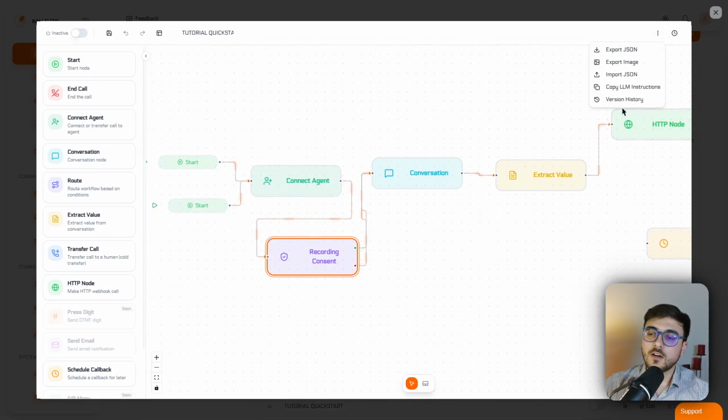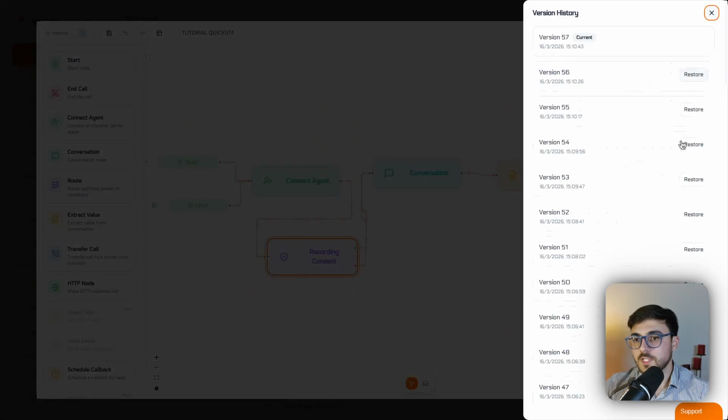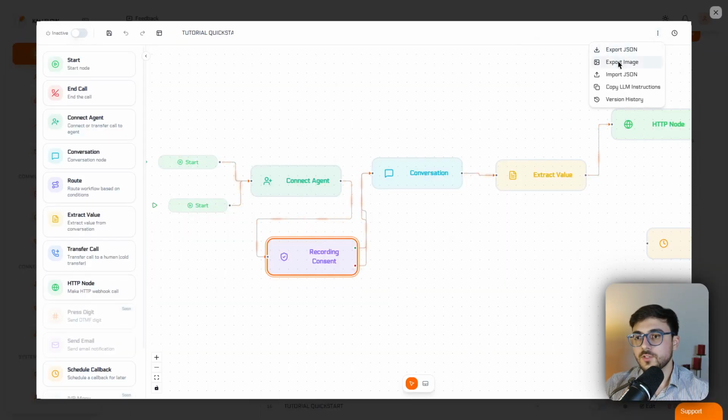Here you have all of the other options: export JSON, import JSON, pretty much the same options that I talked about in agents. And then copy LLM instructions. You can generate call flows with LLMs. Version history, you can restore, and you can also export an image in case that you need to, okay?